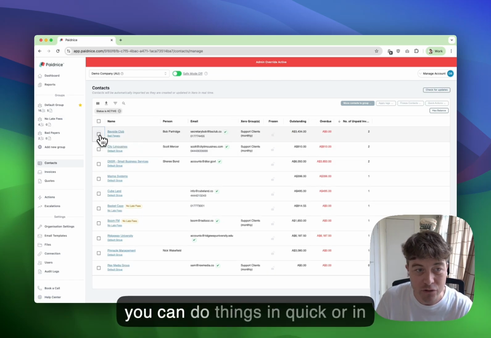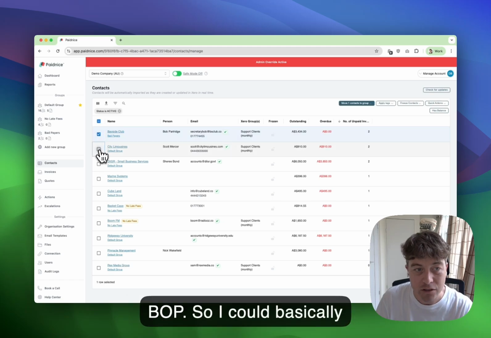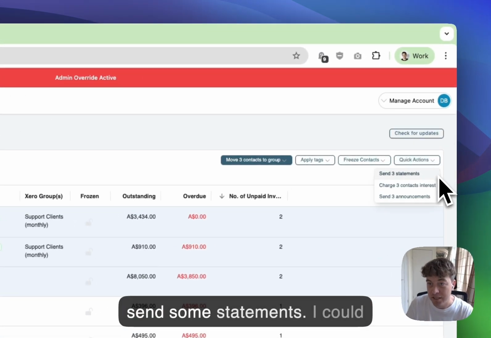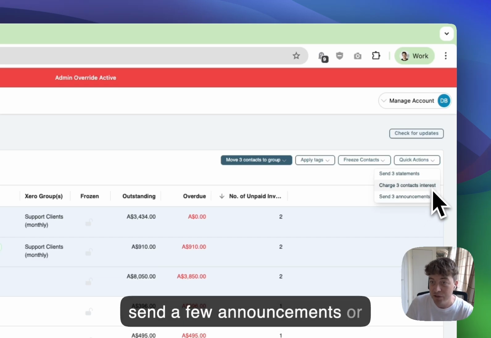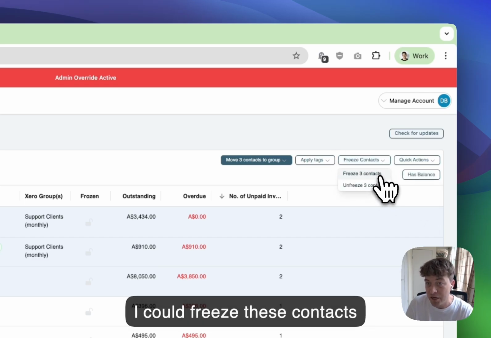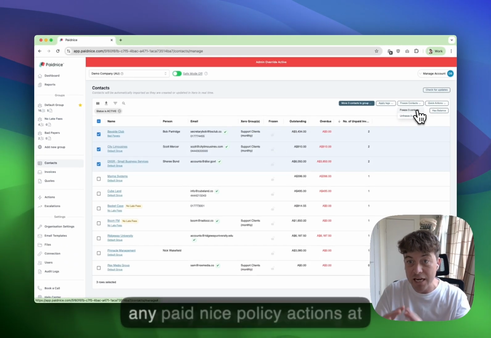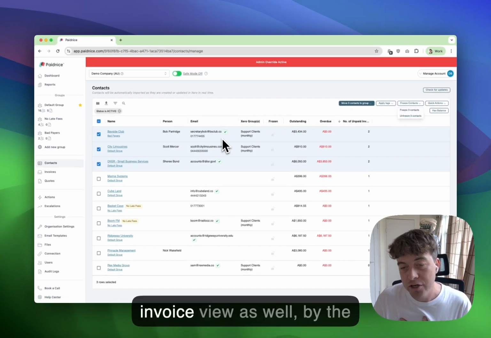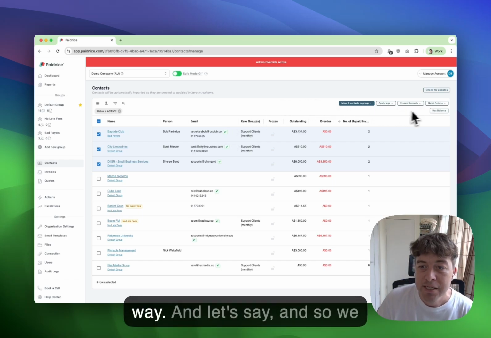So you can do things quickly or in bulk. I could select a bunch of these and then apply some of these quick actions up here. I could send some statements, send a few announcements, or charge some of these contacts interest. I could freeze these contacts from any further processing of any Paidnice policy actions at all. You can also do that on an invoice view, by the way.